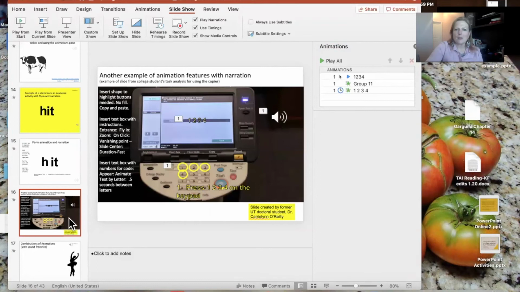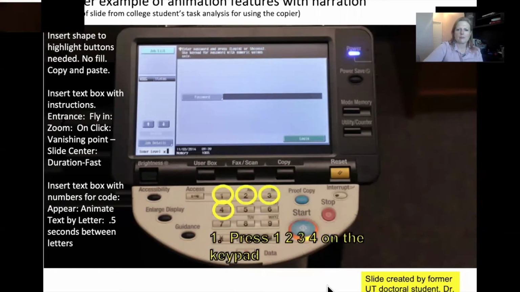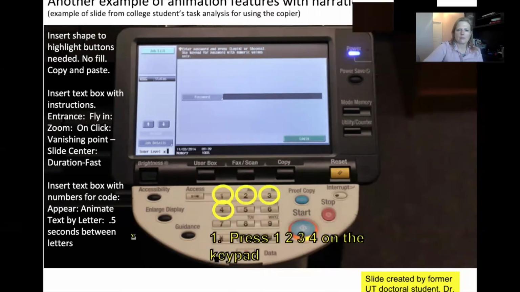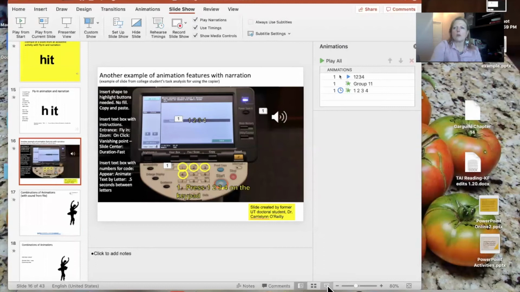This is just another example for an adult. This was an adult student in our future program who was learning how to use the copy machine. So this, again, just has some fly-in features and narration. So I have to click to start it. Enter your copier code by pressing 1, 2, 3, 4 on the keypad. So you can do more difficult tasks. You can do very simple tasks. And this was very easy narration. So again, just fly-in features and narration added there.